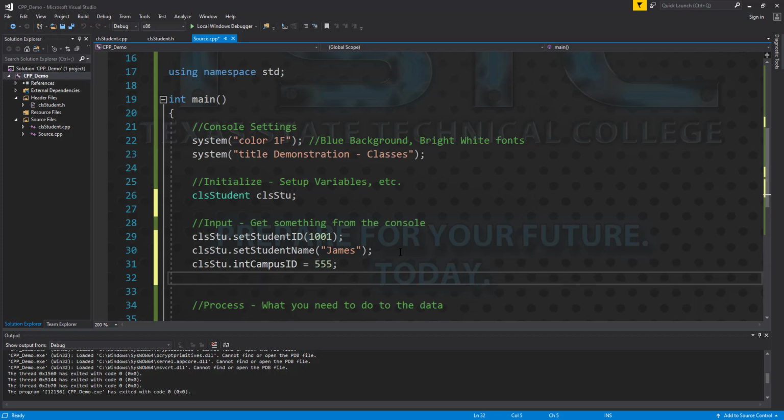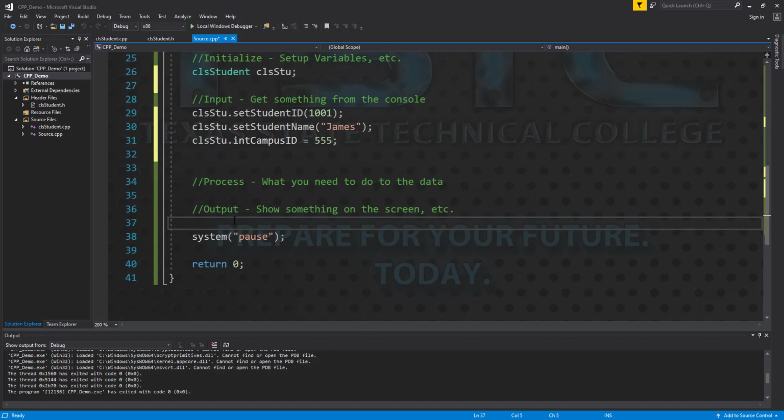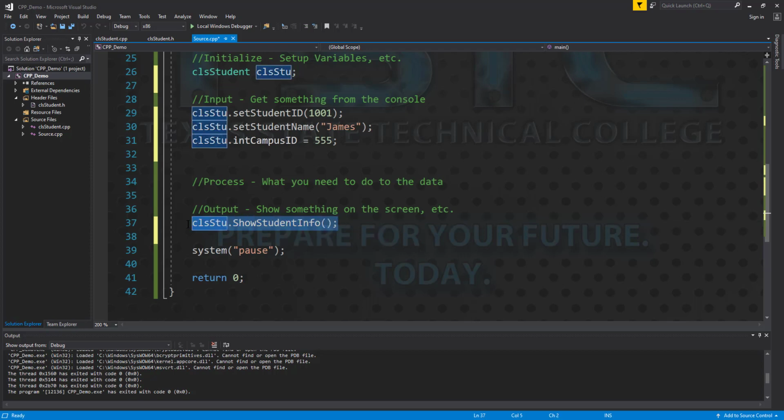Now we've got all that information. In theory we've input it, so let's go down. We really don't have any processing for this, so we're going to go down to the output section, and we're going to use our class object again, CLS stu dot, and we can show the value. So here's show student info, select that, and that's a function. So again, we do parentheses. It's a void function with no parameters, so it means it returns nothing. Again, we can hover over it to see that it's a void function, returns nothing and expects nothing inside the parentheses. So this should show us the student information. So I'm going to save our code.